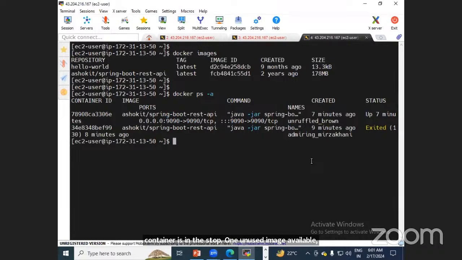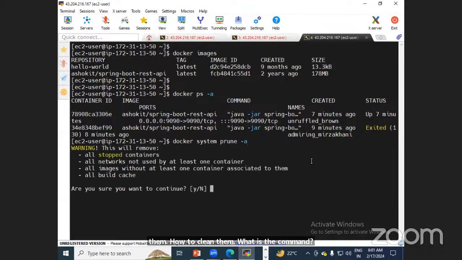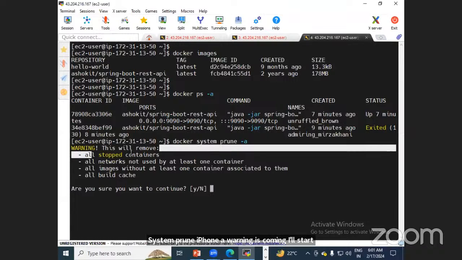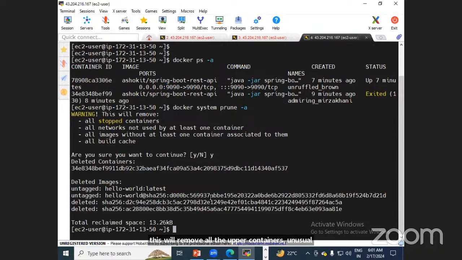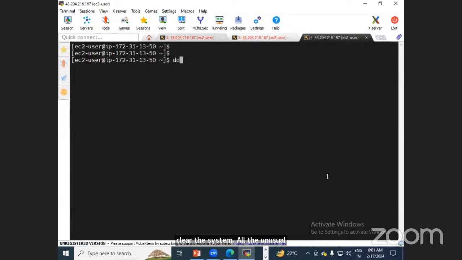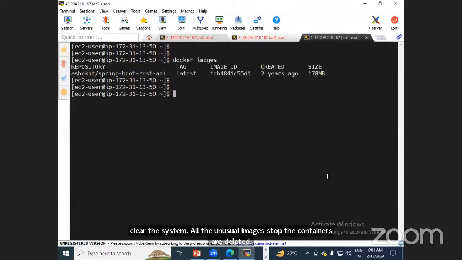I want to clean them. How to clean them? What is the command? Docker system prune -a. Warning is coming. This will remove all stopped containers, unused networks, unused images, and cache. Yes, delete them. Okay. So with this, we are able to clear the system. All the unused images and stopped containers are deleted. Now check it once again. Docker images. Only our image is available.